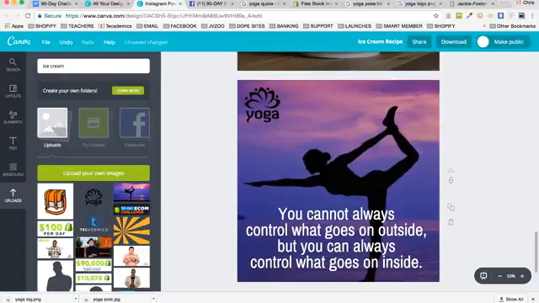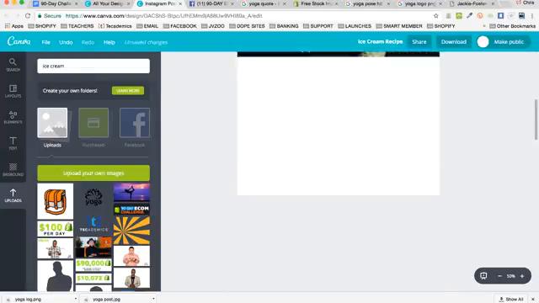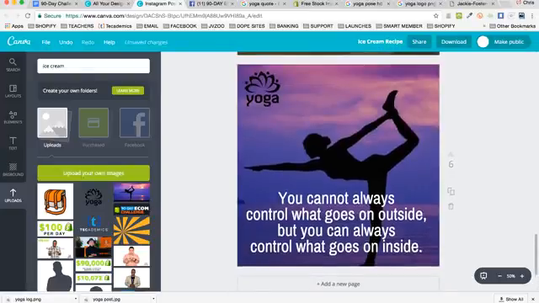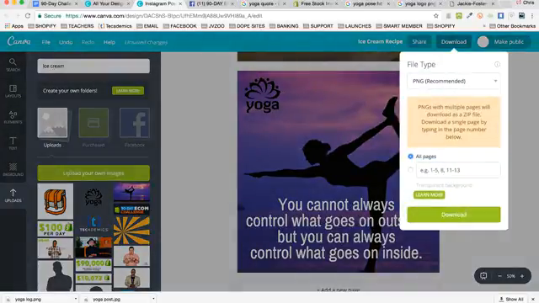Now, another trick, when you have six images, see, I have all these images. If I just want to download this one, if I go here to download, it's going to download all. These are called pages. Each image is called a page. It's going to download all. What if I only want to download one? Well, it gives you an example.